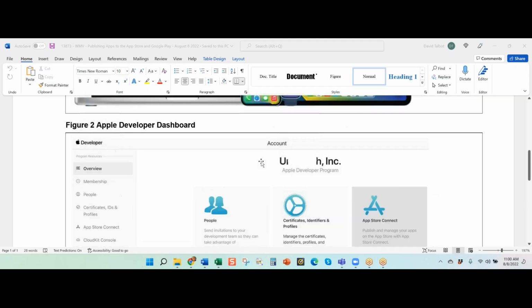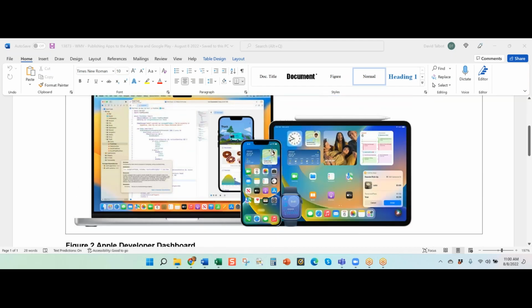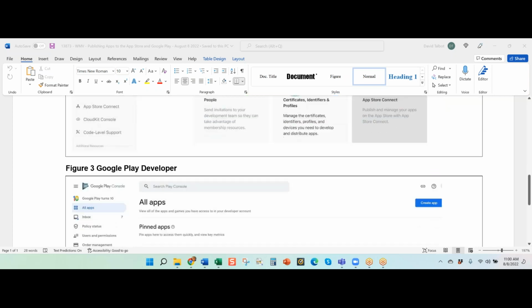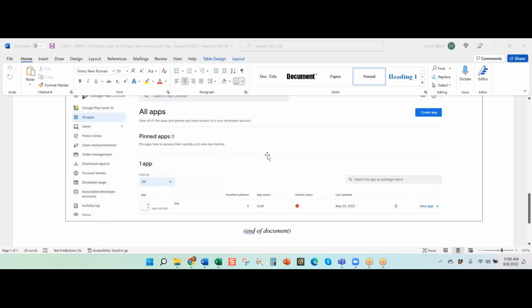So we're very, very happy to chat to everyone about how to deploy on the App Store or Google Play. It's not very difficult, but a lot of paperwork and not so much technical.